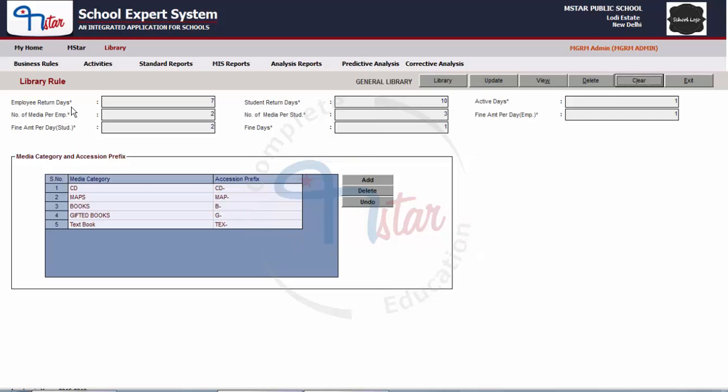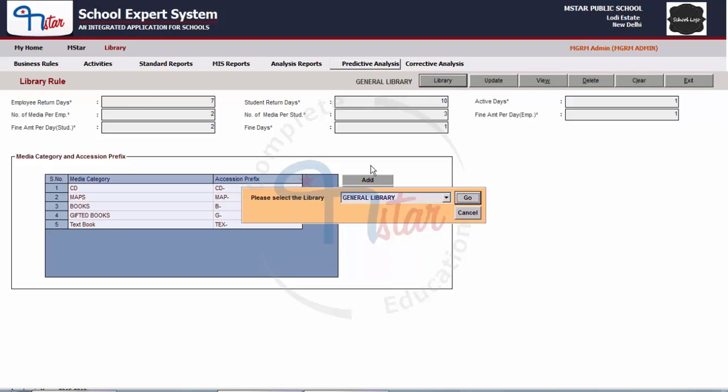If you want to define the rules for other library, click on the library button and select any other library. Click on Go button and you will enter the new library. Repeat these steps to define the rules for other libraries. Click on the Clear button to refresh the screen.